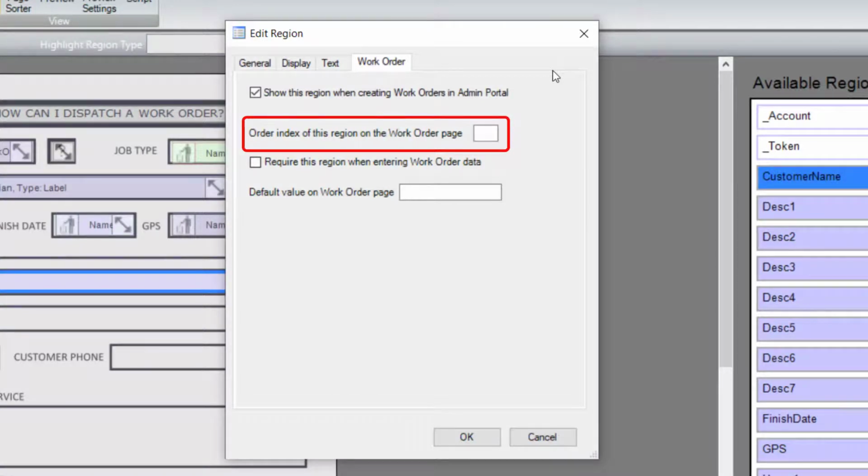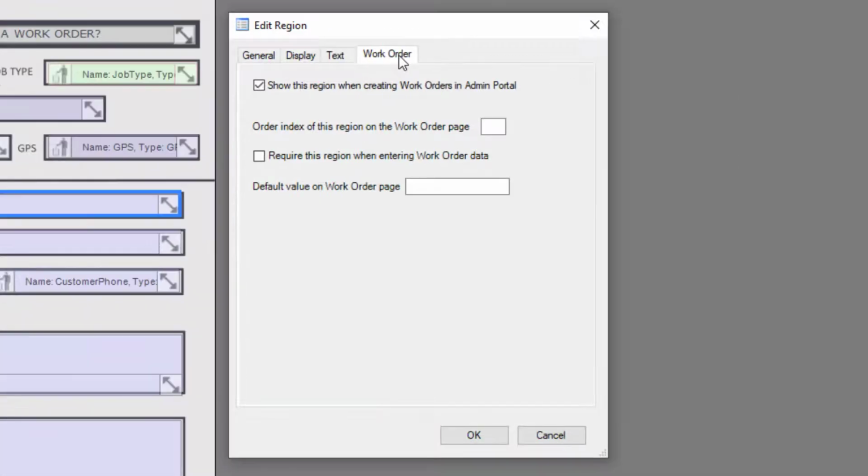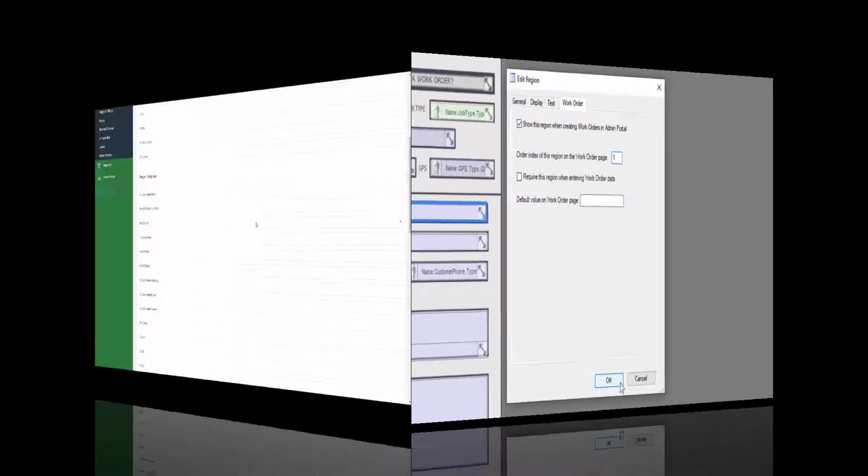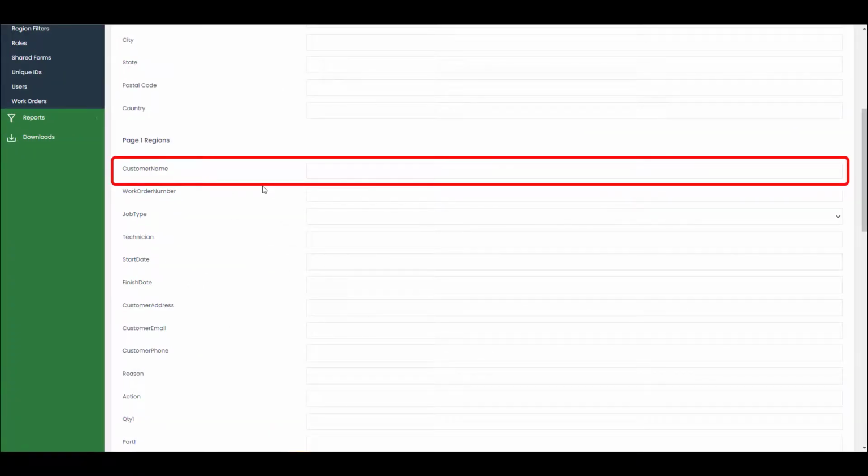Selecting Order Index of this region on the work order page allows you to customize your work order page in the Field to Base portal. Inserting a number value in this option will determine where this region appears on the work order page. For example, if your region has a value of 1 for this option, then it will be the first region on the work order page in the portal. This option has no effect when filling out work orders in the form view.